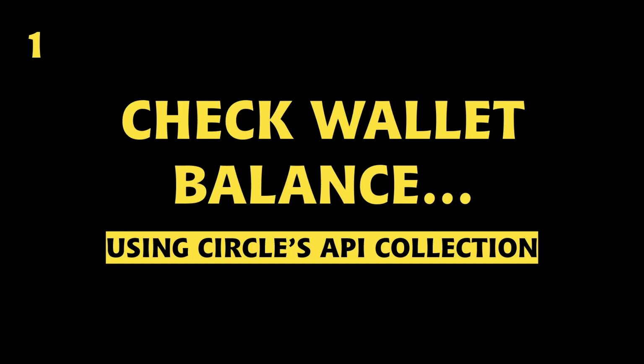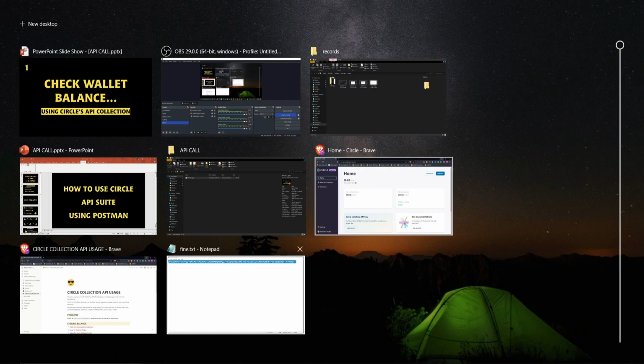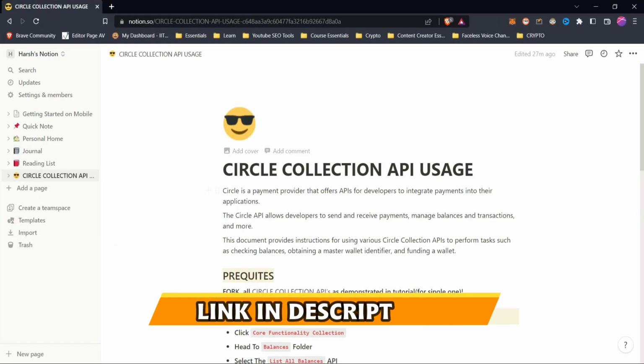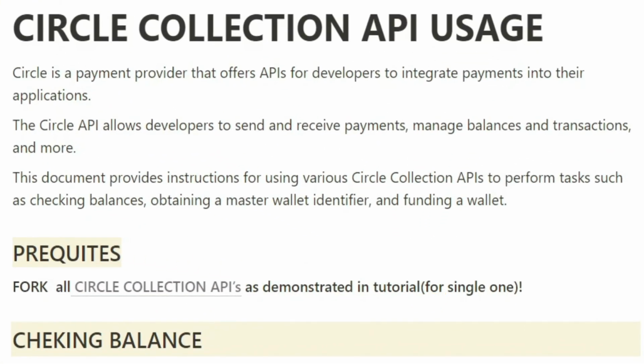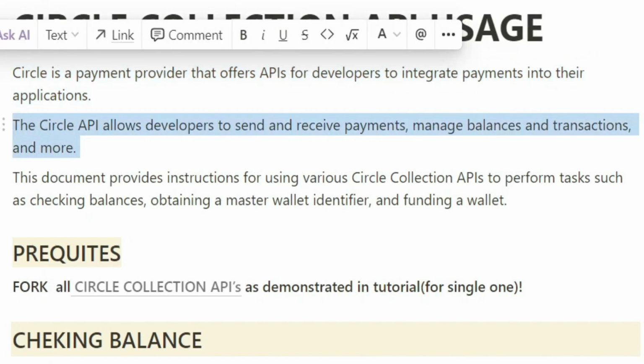So the first API call that we are going to do is checking the wallet balance using Circle's API collection. For that, I am moving to a documentation that I have created, and I will be sharing it with you all also. For those who don't know about Circle, let me give a word or two. Circle is a payment provider that offers APIs, that is application programming interface, for developers to integrate payments into their application. Circle API allows developers to send, receive, manage balances, transactions, and more.